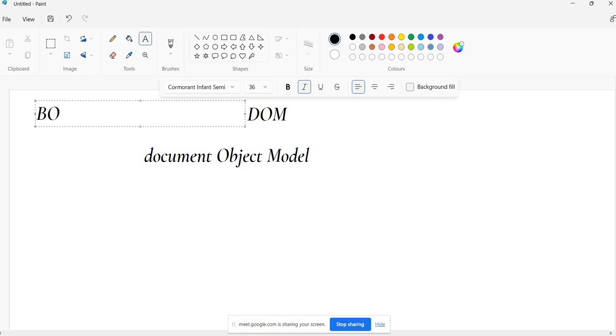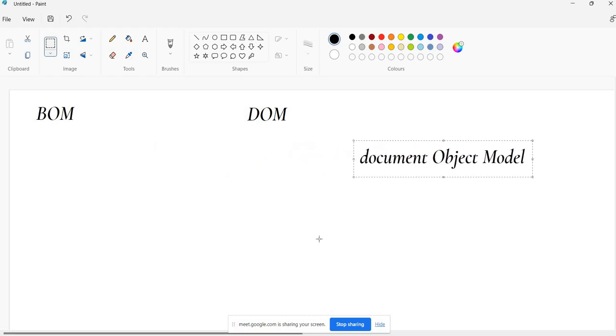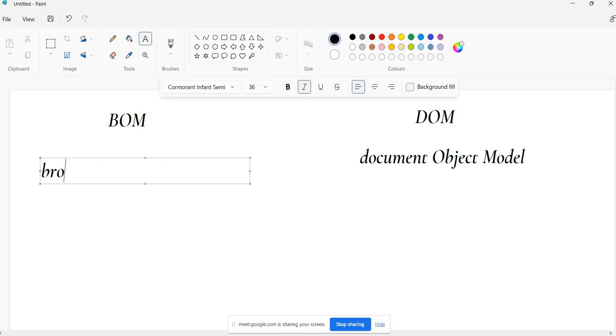Okay, we have another model that is called BOM. What does it mean? Everyone knows the Document Object Model, but most of you know about BOM, but maybe you forgot. Browser Object Model. Yes, perfect. Okay, what is that? Browser Object Model.